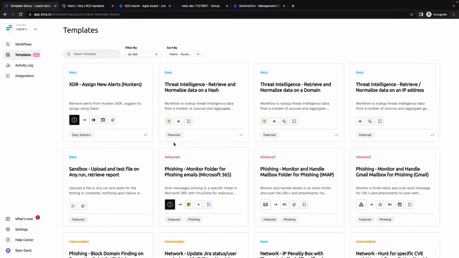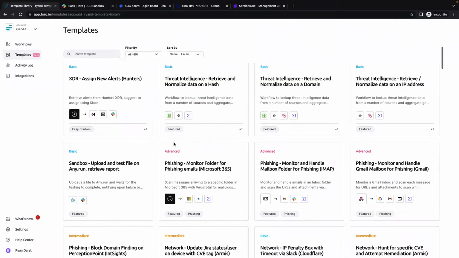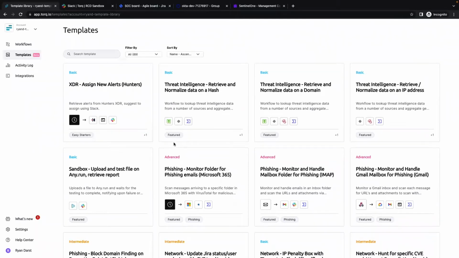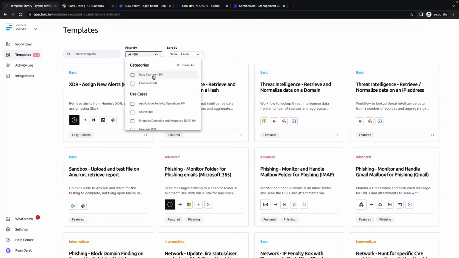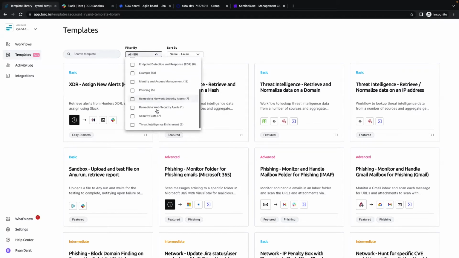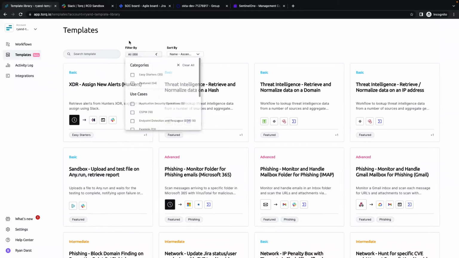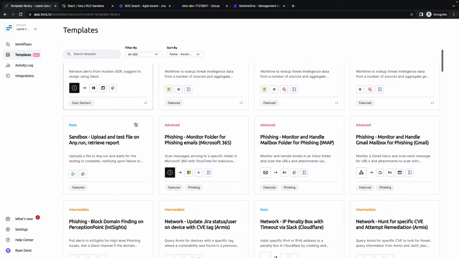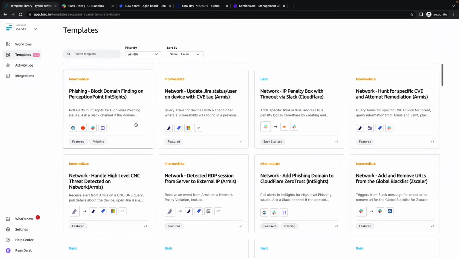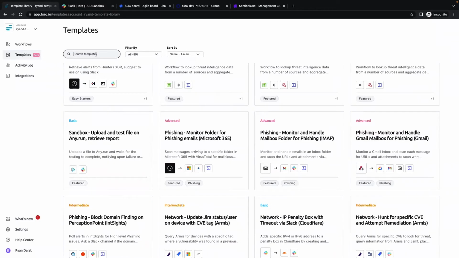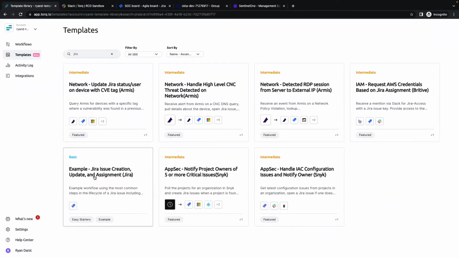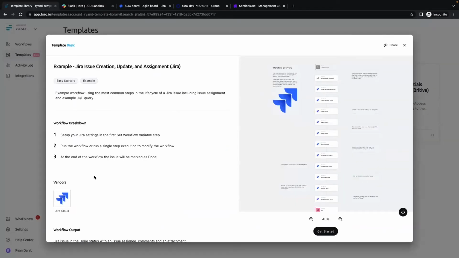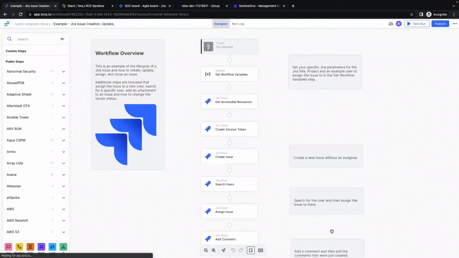If we look at the template library, we have a number of different templates that are available. We can filter them by our easy starters or our featured templates, and a number of different use cases that we have corresponding to each. I want to start with a template that's built as an easy starter for Jira. So this is an example of using Jira on the life cycle of an issue within Jira itself. So I'm going to go ahead and use the Get Started and pull this template into my tenant.